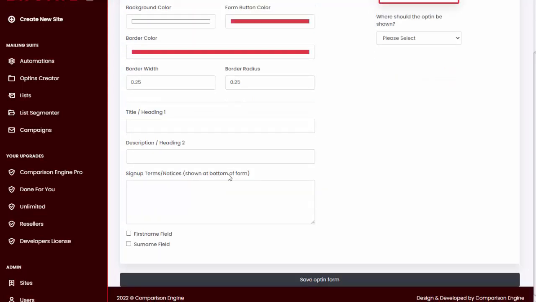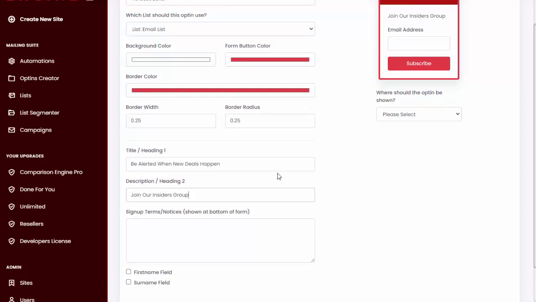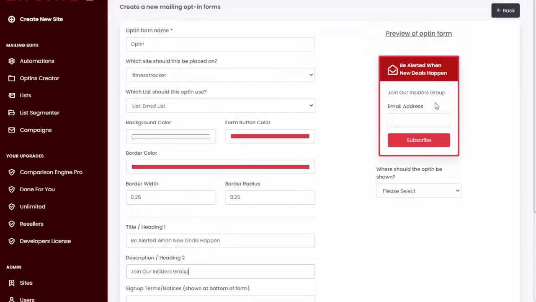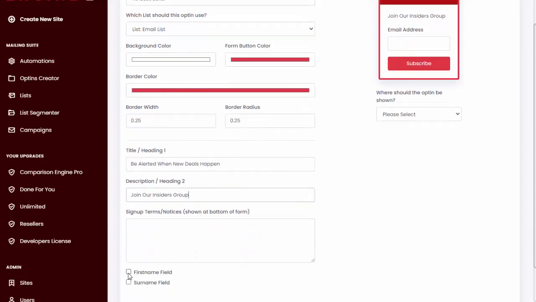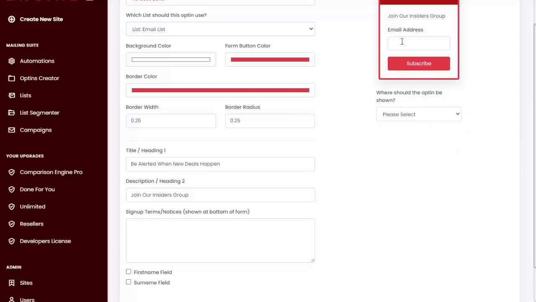And then we're going to need to create the actual opt-in form. In most cases, you'll want to give people something. Maybe it's a free guide or course or something to incentivize them to join. For this example, maybe I just want to say be alerted when new deals happen. So you can see that popped up right here. And then for the description, I just say join our insiders group. And then we have email and subscribe. And if you wanted to add first and last name, you can do that as well. I'm going to keep it at just email.